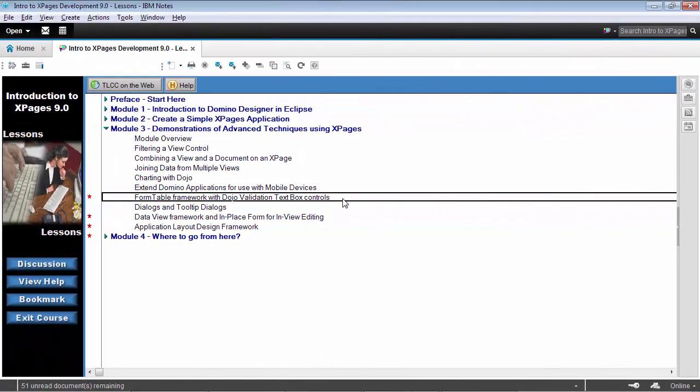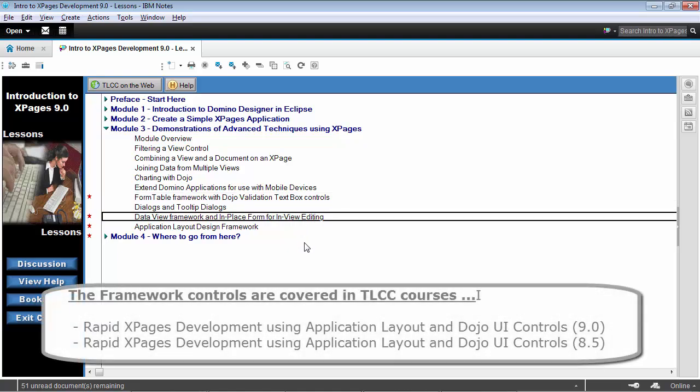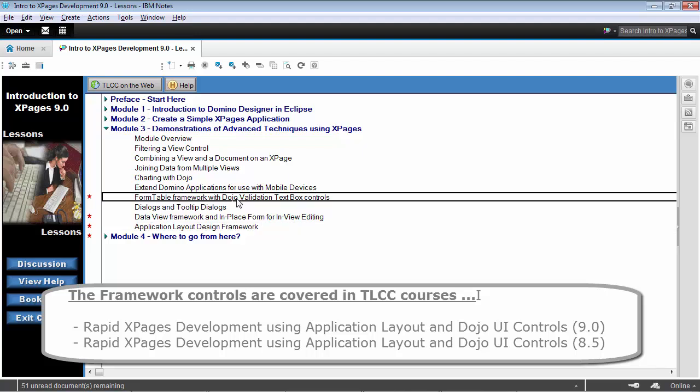Okay, I'm going to wrap up this part in our series with a look at the framework controls, the form table control for displaying Domino documents, the data view framework control for displaying Domino views, and also the application layout control for designing a common application layout for all of the XPages within an NSF application or across a suite of applications. All of these framework controls use the IBM One UI themes, specifically One UI version 2.1 or later, and they all work very nicely together, and you'll see that visual appeal that they bring to an application when they're used together.